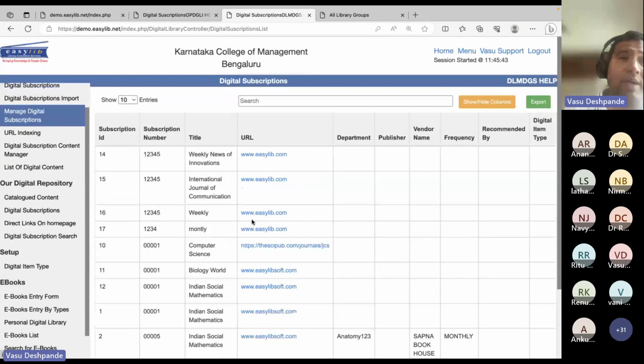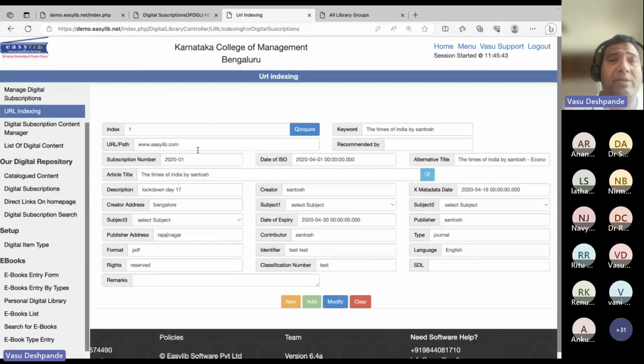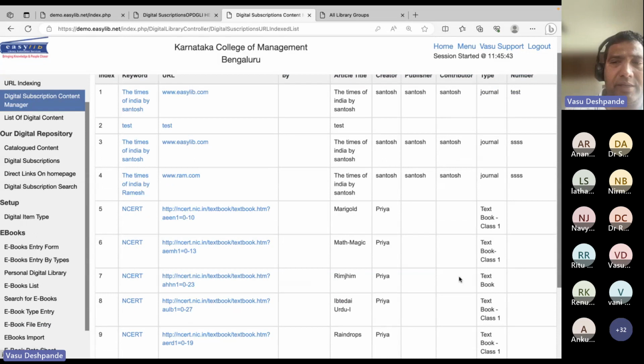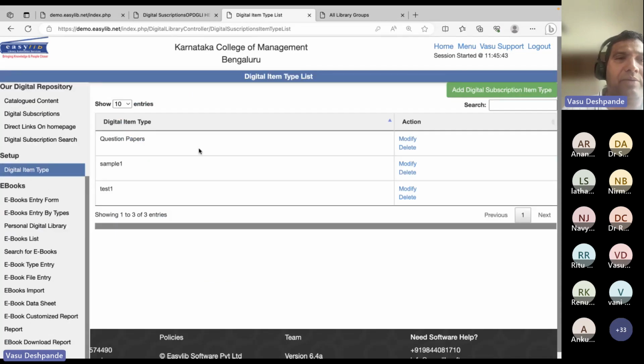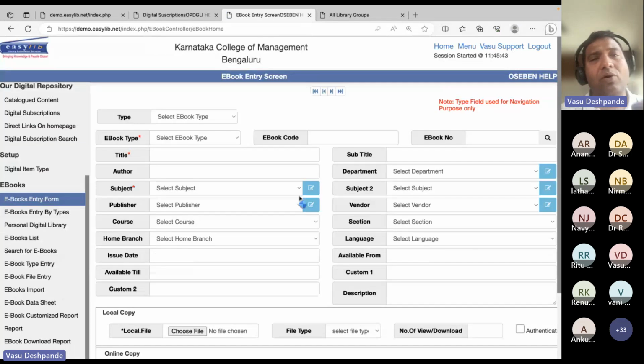Okay. URL indexing. That is related to indexing your own material. A lot of material is not indexed externally, and you want to index it, right? So you can index using this particular screen here. All the indexed material is what you are seeing. All right. So the next one is the different types of question papers, sample ones, whatever you want to put. Okay. Now the core part of Easylib, the data entry form.